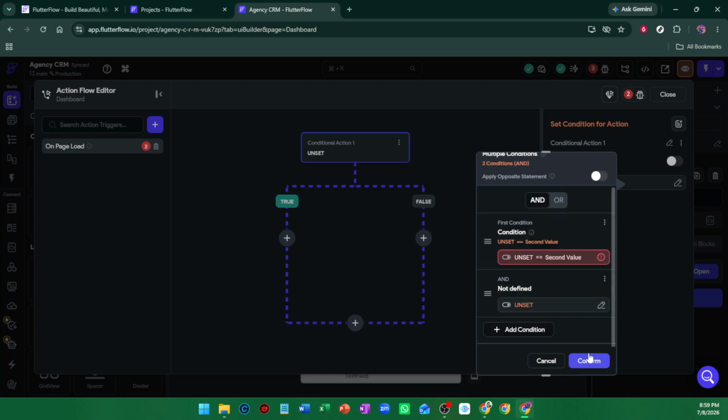Take a moment to review both branches carefully so each path does exactly what you expect. And that's how to use conditional logic in FlutterFlow.